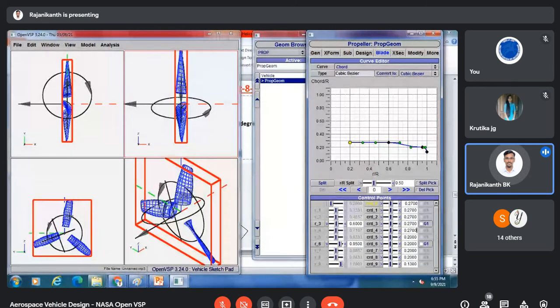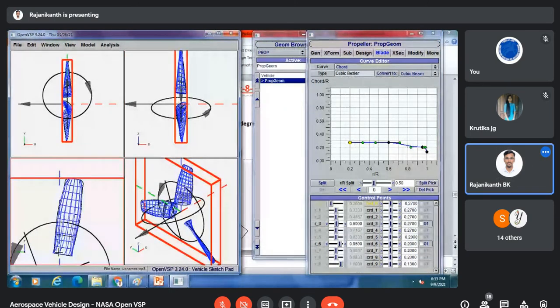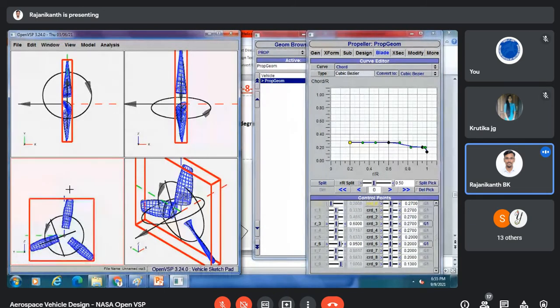Not only for one blade, all three blades' shape is changing because I am changing each and every control point. Each and every control point, in the sense, each and every cross section that we have in this complete blade. If I consider just one blade, we have a number of cross sections: 1, 2, 3, 4, 5, 6, 7, 8, 9, 10. So for each and every cross section, you can change the control points.